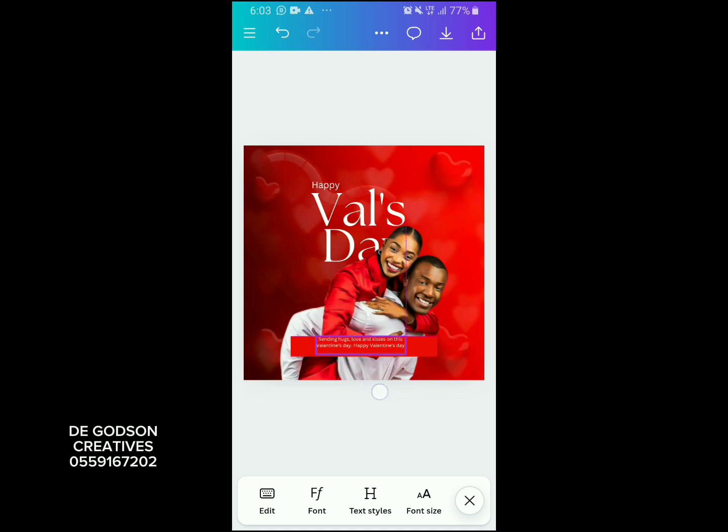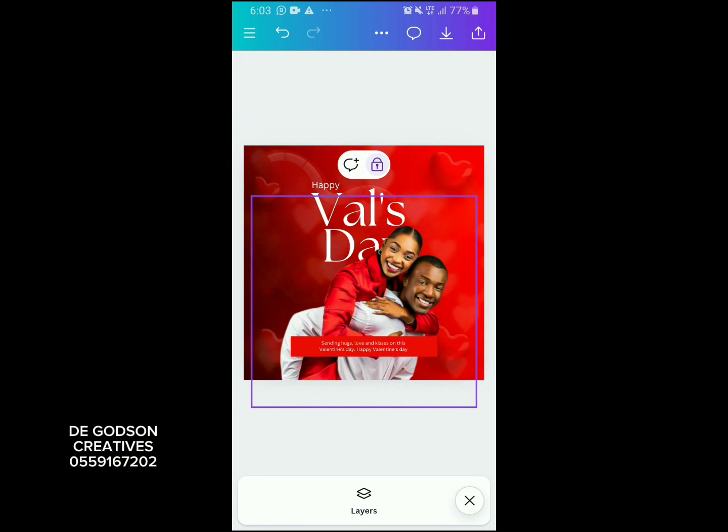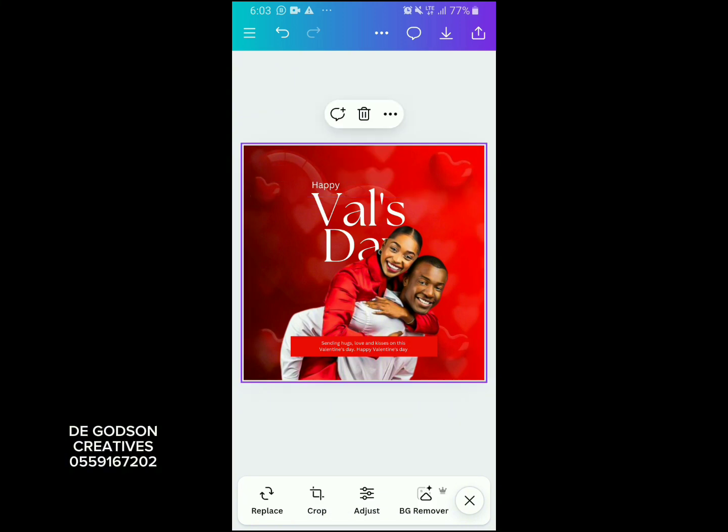Good. It's positioned well now. I guess I have to nudge and then bring it down a bit. So I think it's positioned well. Very good. We have our design here like this. Literally, we are done with the design.